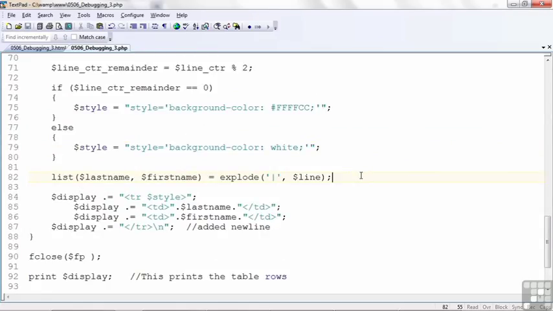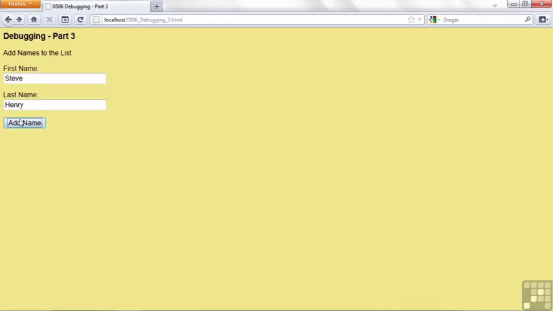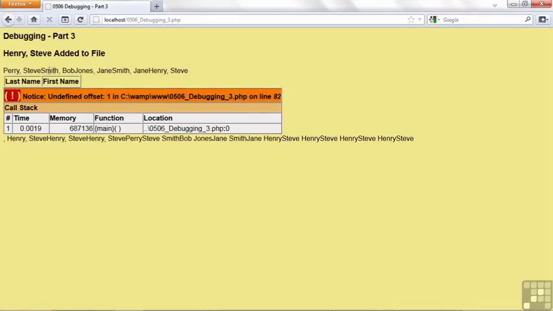And now if I don't know what's going on, I'm going to go ahead and put a print statement in here, and I'm going to see what values are being printed when it comes out of the explode. Let's go back, hit it. Did we get that? We got Perry Steve, Smith Jones, Jane Smith, and then Henry Steve. And then we got a bunch of things going on here.